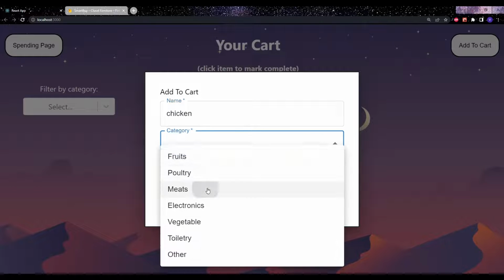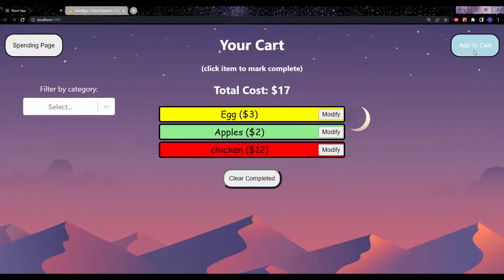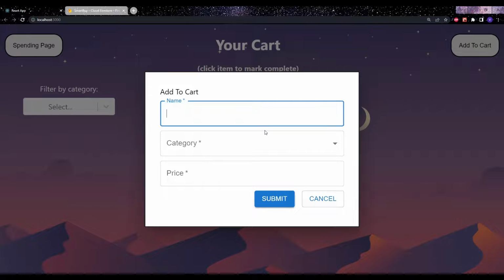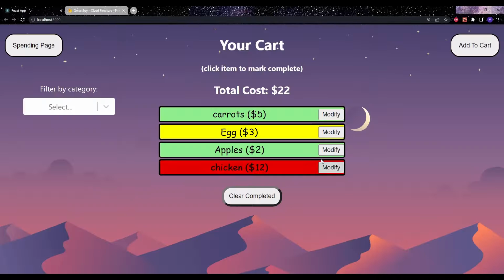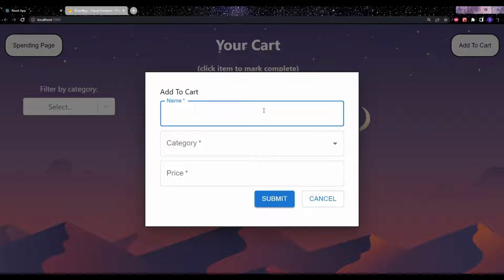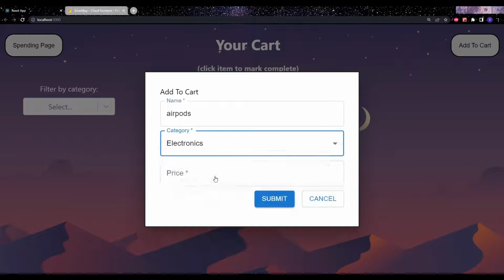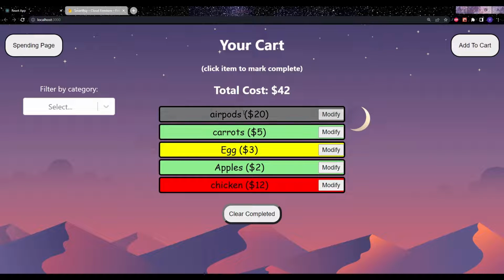So let's add some chicken to our list, and as well as some, let's say, carrots, which belongs to the vegetable category. And then let's add another, let's say, AirPods in the electronics category. Cool. So let's have some more items on the list. And now we're going to show off our spending page. As you can see on the top left here, there's a spending page button.